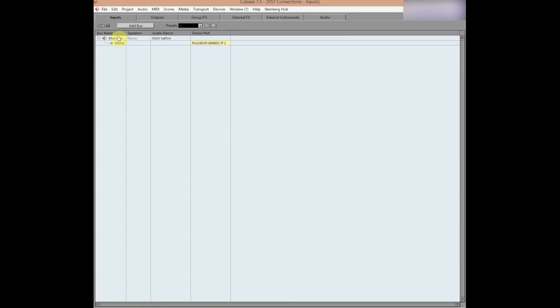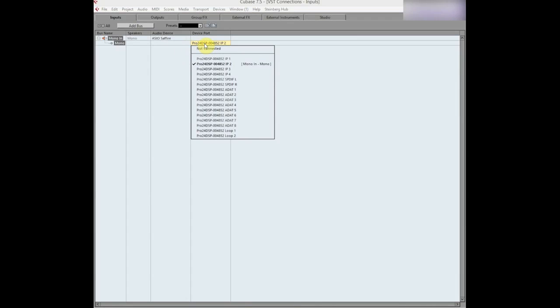Under Audio Device, if it says Not Connected, click on it and select your audio interface from the list. Depending on which audio interface you are using, the name here might vary. By clicking on the name of your audio interface, you'll get the question if you want to switch to it. Press Switch and then OK. Under the option Device Port, you simply choose which port you're using to connect your microphone. I'm using input number 2 on my audio interface to record this.